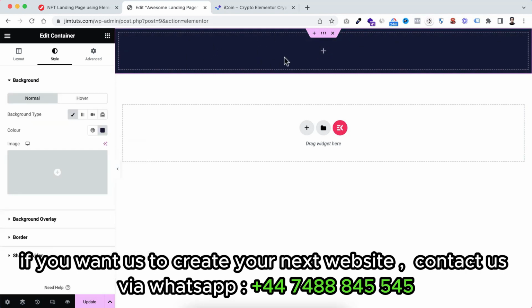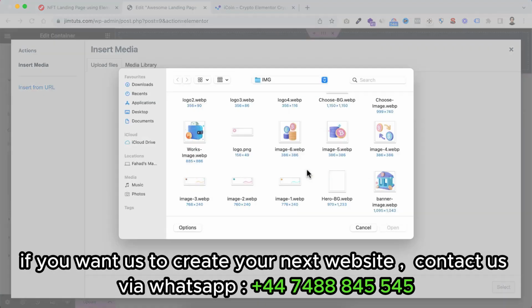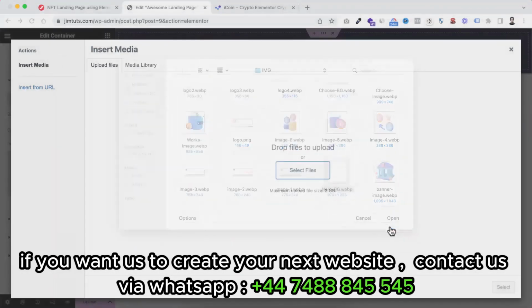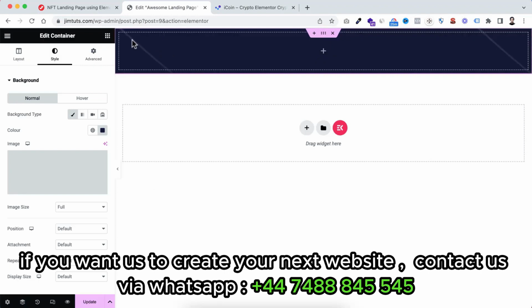And then this one is optional. Actually I just wanna add a little bit overlay image here. So to add it, just click on this image here and then click on select files. Now from the images I'm selecting this one, it says Hero BG. So I'm selecting this image, click on open. Let's now click on select. By the way, you cannot see it properly I guess, but you can see it later.